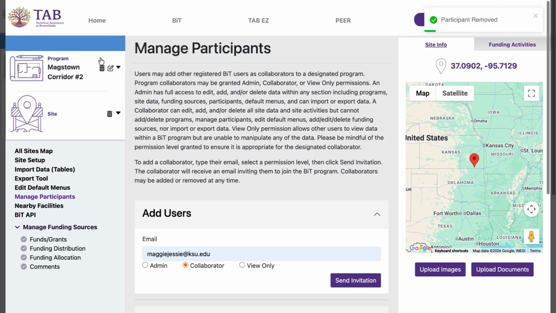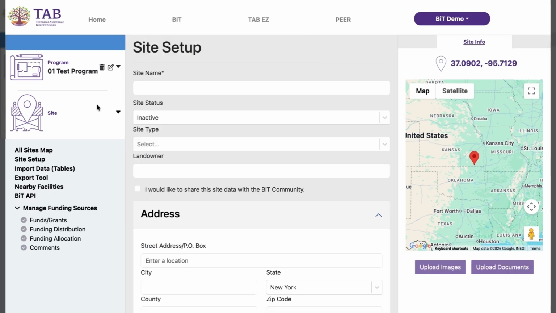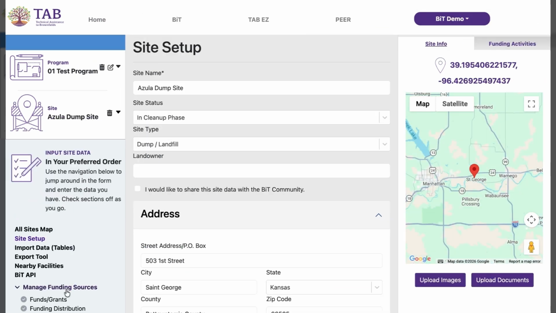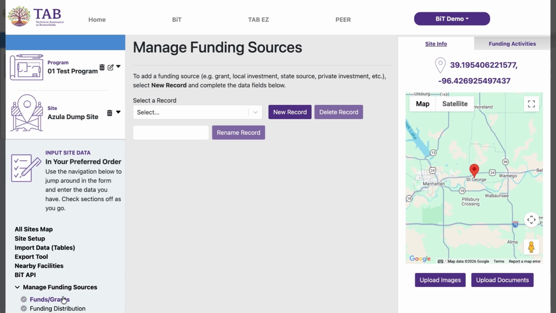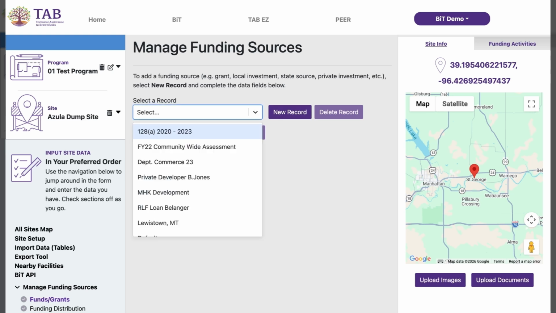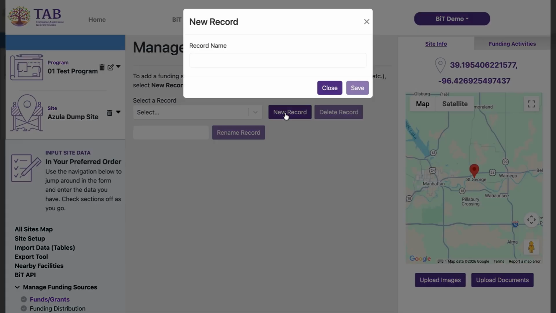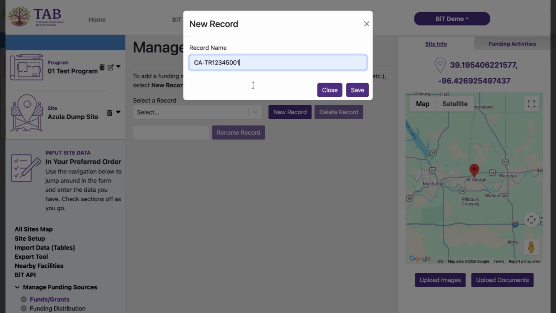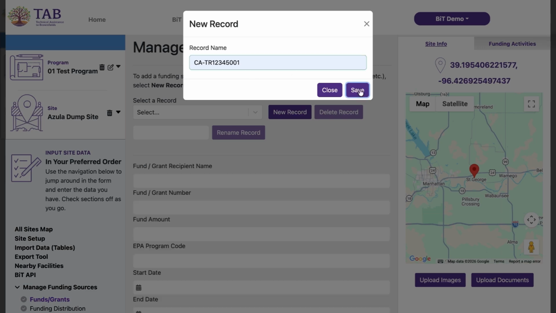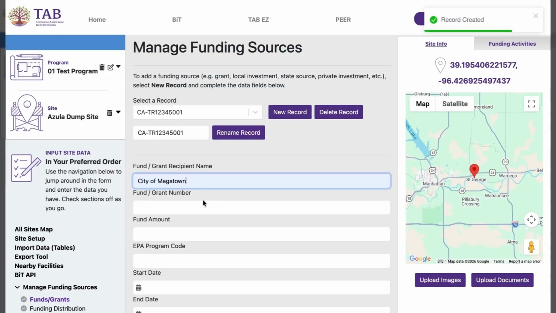Manage grant funding sources is another key administrative element. This section allows users to enter various funding sources that can be tracked alongside completed site activities. Funding sources may vary from federal, state, and local resources to private contributions. To create a new funding source, select New Record, give it an appropriate name, and complete the information.